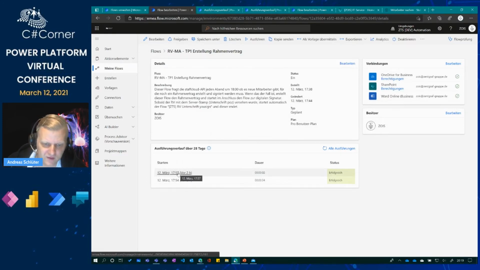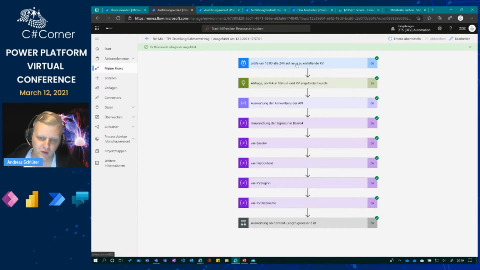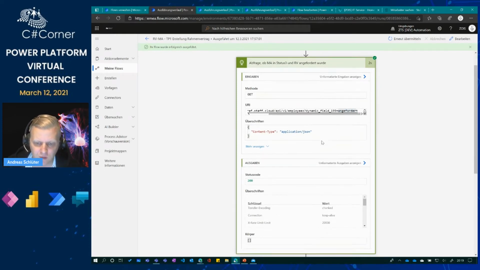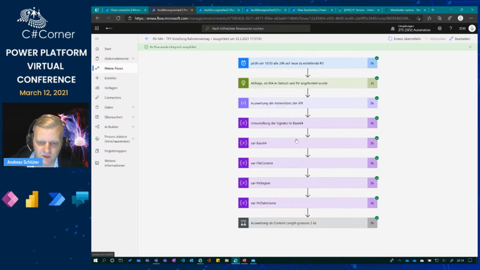Let's see what happens in this flow. First of all, this flow is recurrent, and every day at 6 p.m. it polls the API at the Staff Cloud service and looks if there are any staff members who have the status requested in their base contract status. If so, it will get all the information from this user and then process this flow.